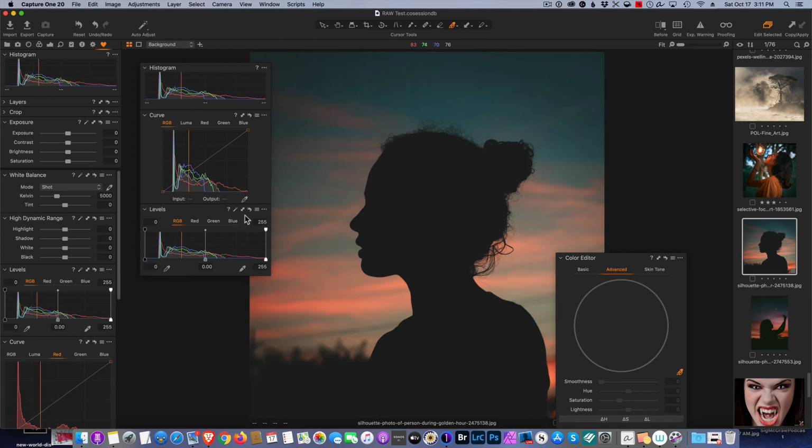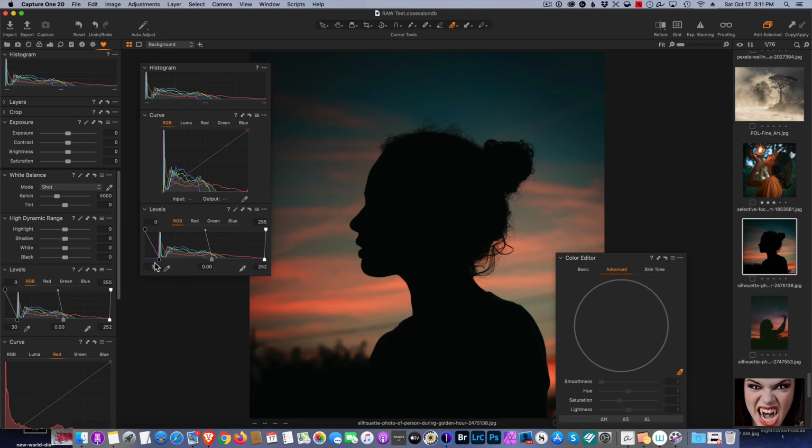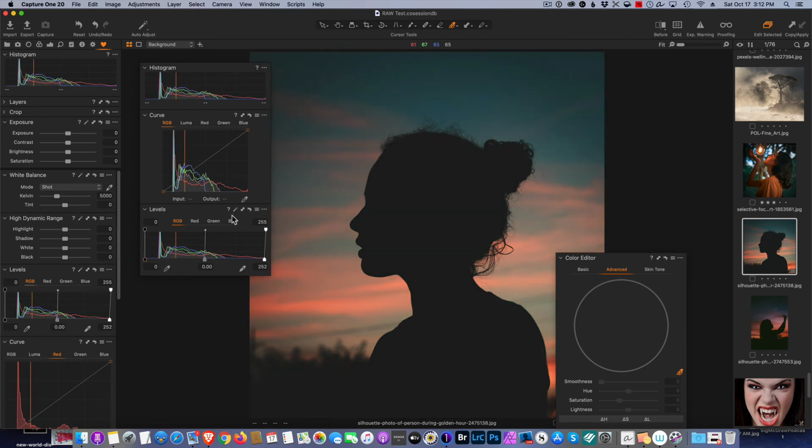Now let's see what the computer would have done. We'll put it on auto. Well, they did the same thing. They moved in and made it a darker silhouette. They just went a little further than I did, but you get the idea. Okay? Simple adjustment. Okay. So that's your basics there.